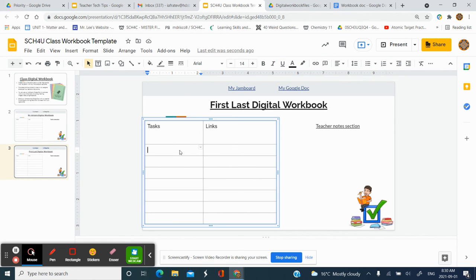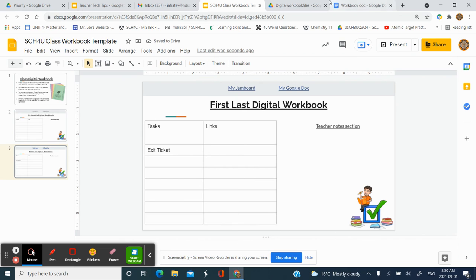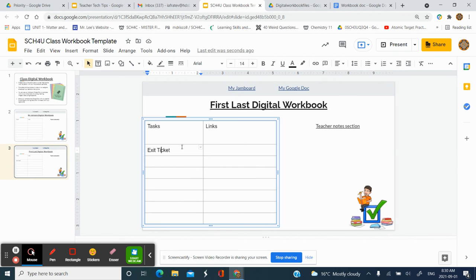Sometimes your teacher might assign a specific Jamboard or a specific task. So let's say the task is an exit ticket in the form of a Jamboard. You'll write down what the task is called. So let's say it's called naming exit ticket. Your teacher sent you a Jamboard to complete. You would write the title of that task and then put a link to your completed task there.